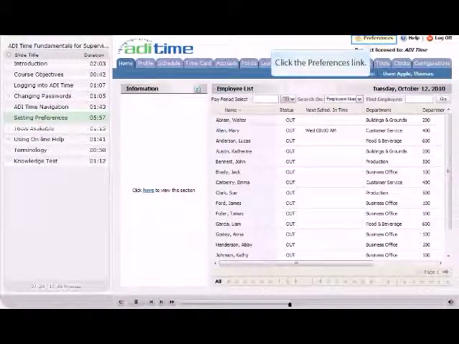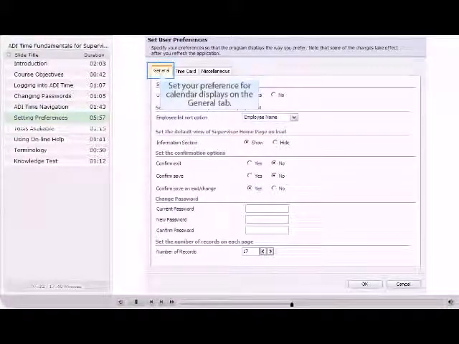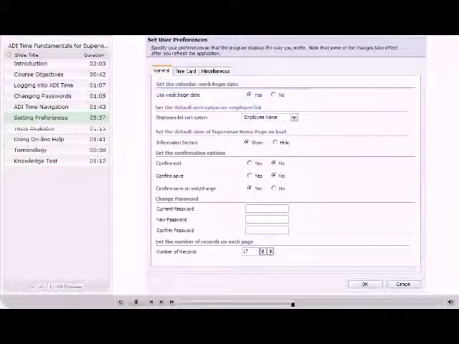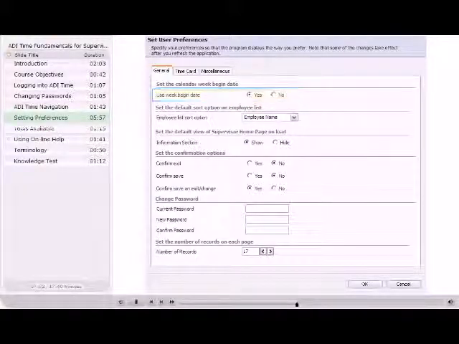Log into ADI Time and then click the Preferences link in the upper right corner of the screen. Set your preference for calendar displays on the General tab. If you set Use Week Begin Date to Yes, the first day of the week as defined by your organization will be the first day of the week on the calendars. If this option is set to No, calendars will use Sunday as the first day of the week.